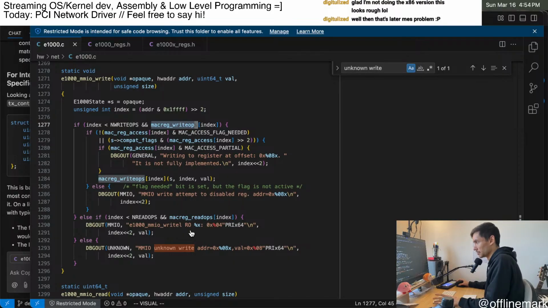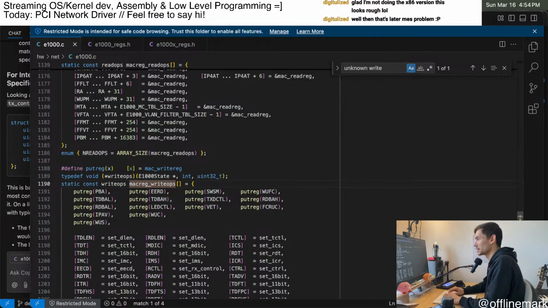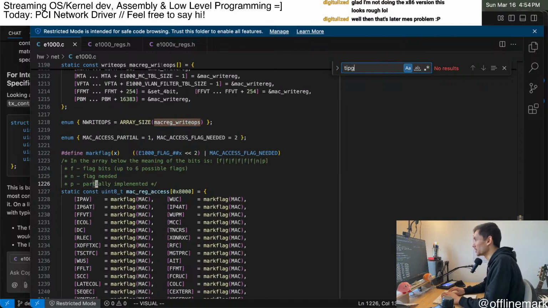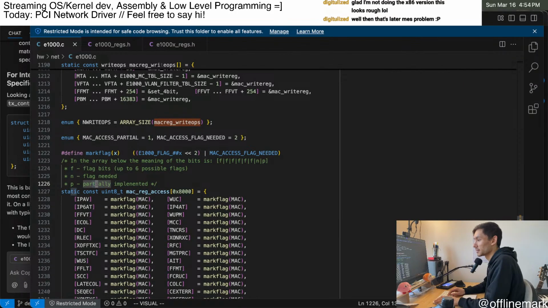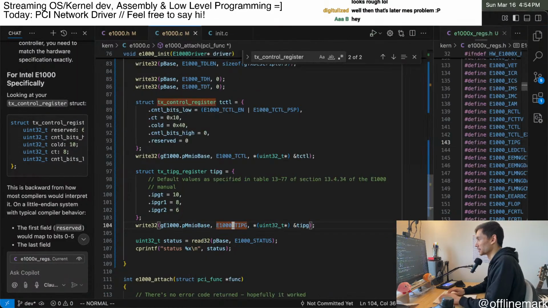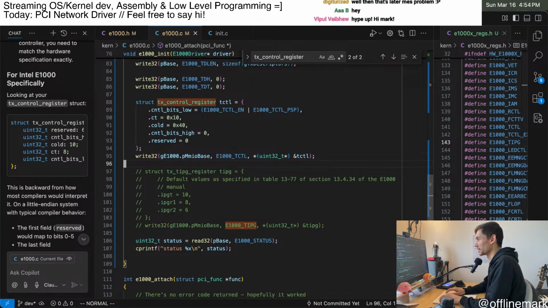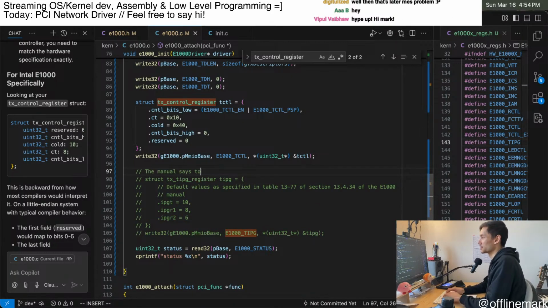But maybe it's possible that all these TIPG things are completely unimplemented, because it's some weird, very hardware-specific thing. I'm just going to assume that's the case, which is annoying, but okay. I'm just going to comment this out. The manual says to do this, but QEMU doesn't implement this MMIO. That's annoying, but we're just going to move on.